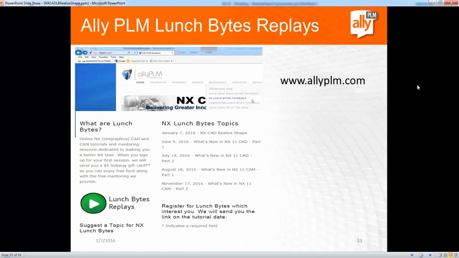So hopefully you got an understanding of what realized shape is. You can always go in and check out the help. One thing that I like to do whenever I'm looking at something new is to go into a command and hit F1 on the keyboard. If your documentation is loaded, it'll take you right to the help page for that particular command.